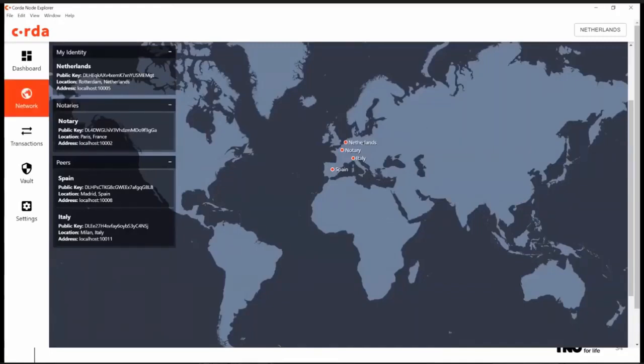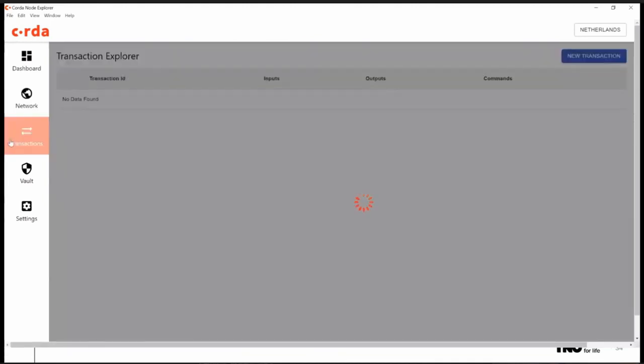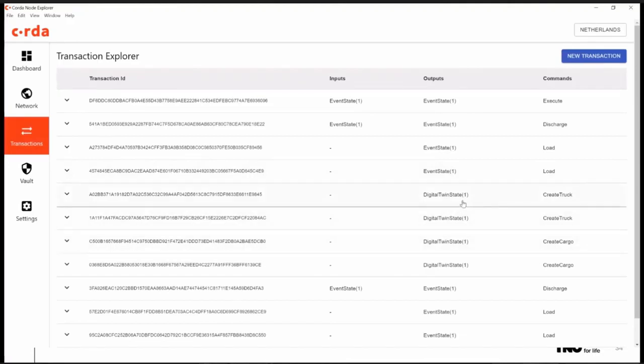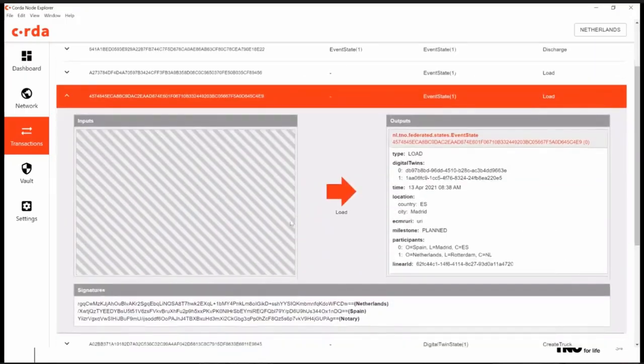So we can also see on the map, as I was mentioning, the geographical distribution of the nodes. And yes, this is the list of transactions. So we are having a look at transactions happening where the node in the Netherlands is involved. Transactions are creation or modification of data in the ledger. For instance, we can open this transaction here and see that a new piece of data is created, namely an event of type load.